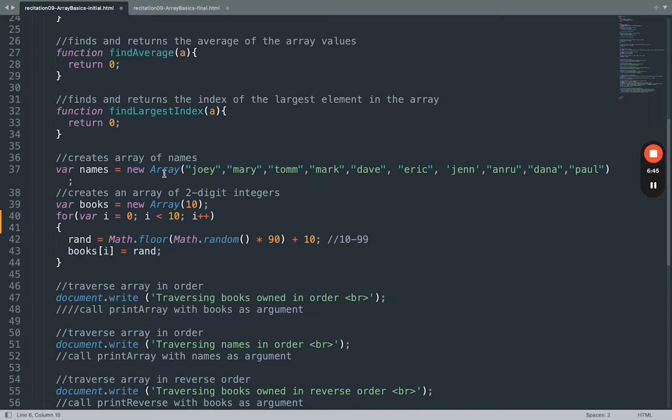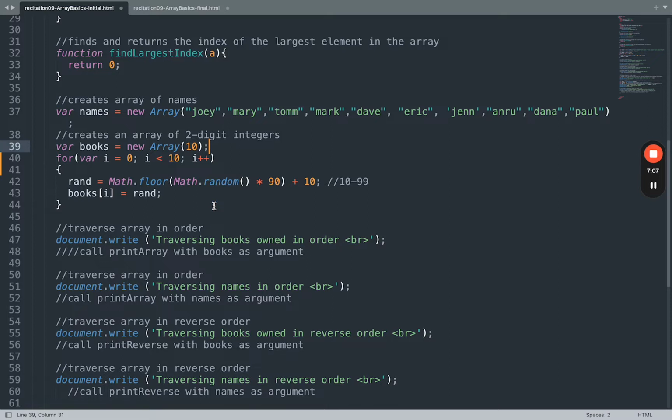Okay. And then if you want to create an array of two-digit integers, but you don't know what exact integers you want, you can just create an array by giving it a size and then update it later. That's what they're doing over here. Var books is equal to new Array, and then in parentheses they have 10. That just means the size of the array is going to be 10.